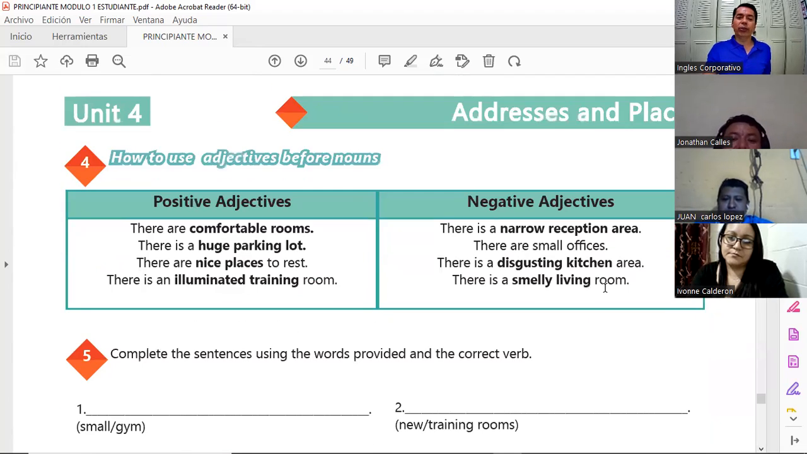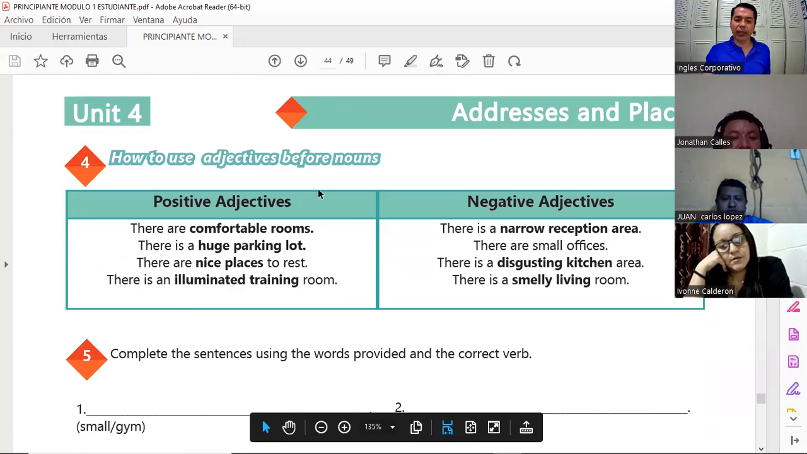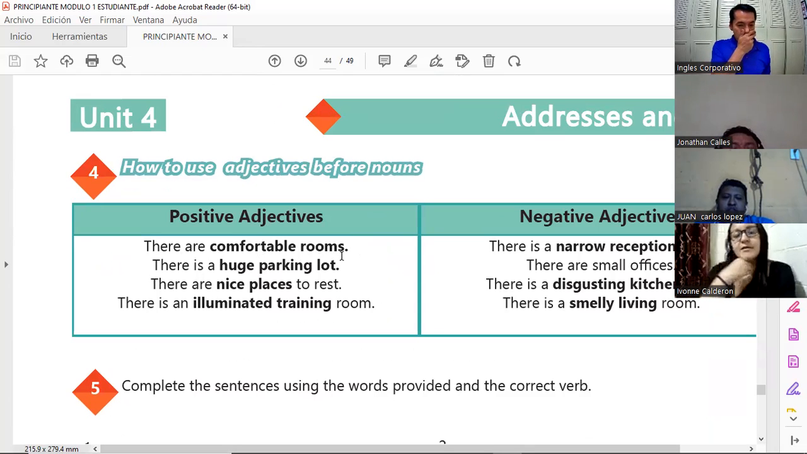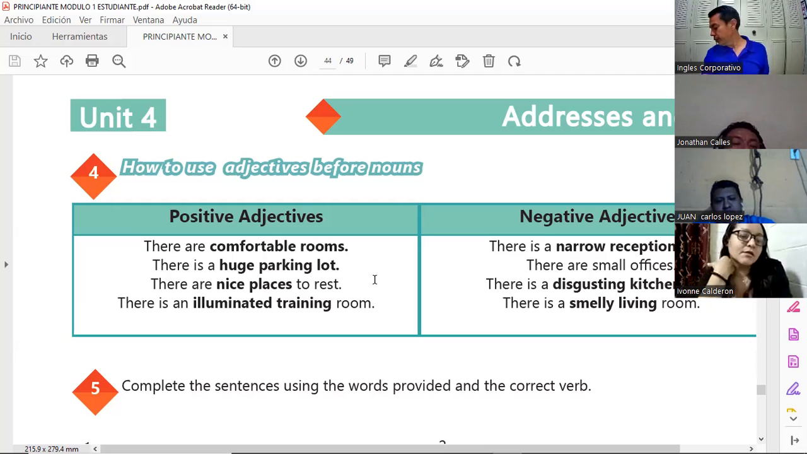Here we have how to use adjectives before nouns and the expressions there is and there are. Okay, so repeat after me, please. There are comfortable rooms. There is a huge parking lot. There are nice places to rest. Descansar, right? There is an illuminated training room.